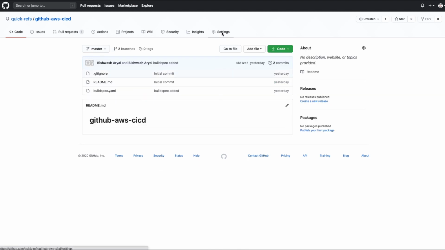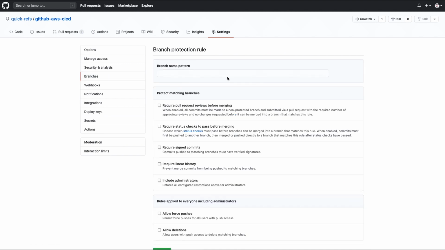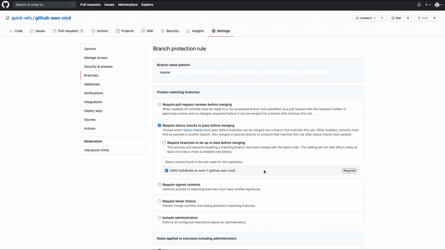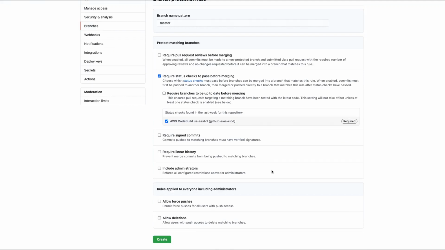Next, let's add a branch protection rule so that the pull request cannot be merged unless the CodeBuild project is successfully completed. Add the branch name pattern master, and then we'll say it will require pull request status checks to pass before merging. Since we already ran the pull request once, you will see this AWS CodeBuild reference here. If you have not created a pull request or have not run this CodeBuild once, this option won't appear. So run that once and then create the branch protection rule.